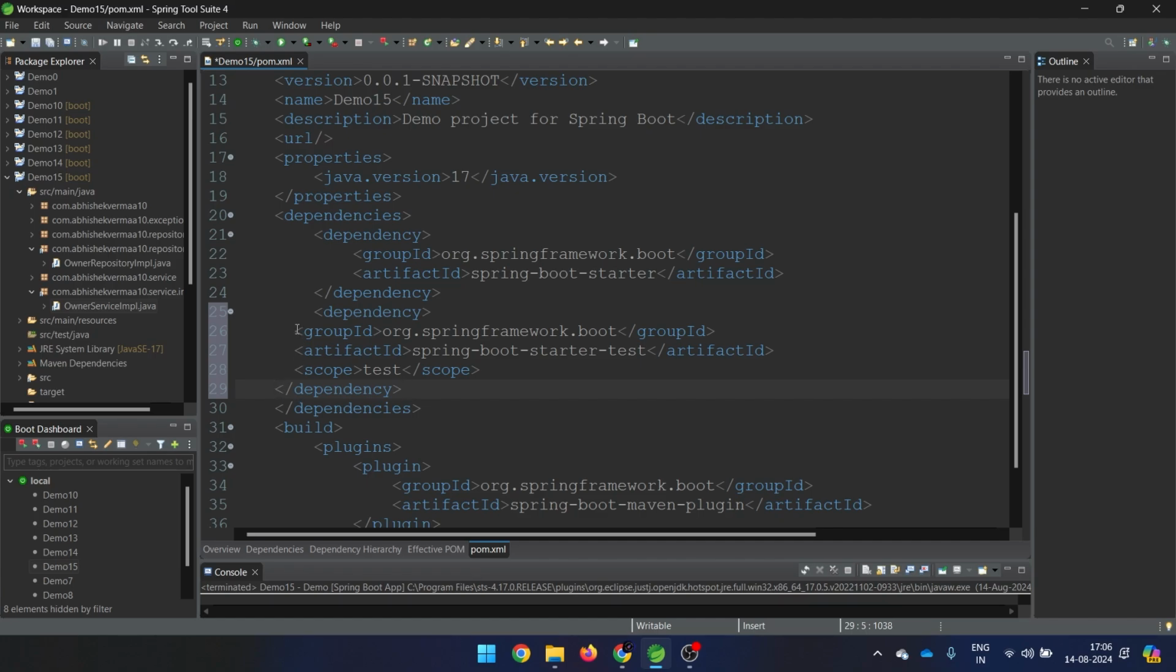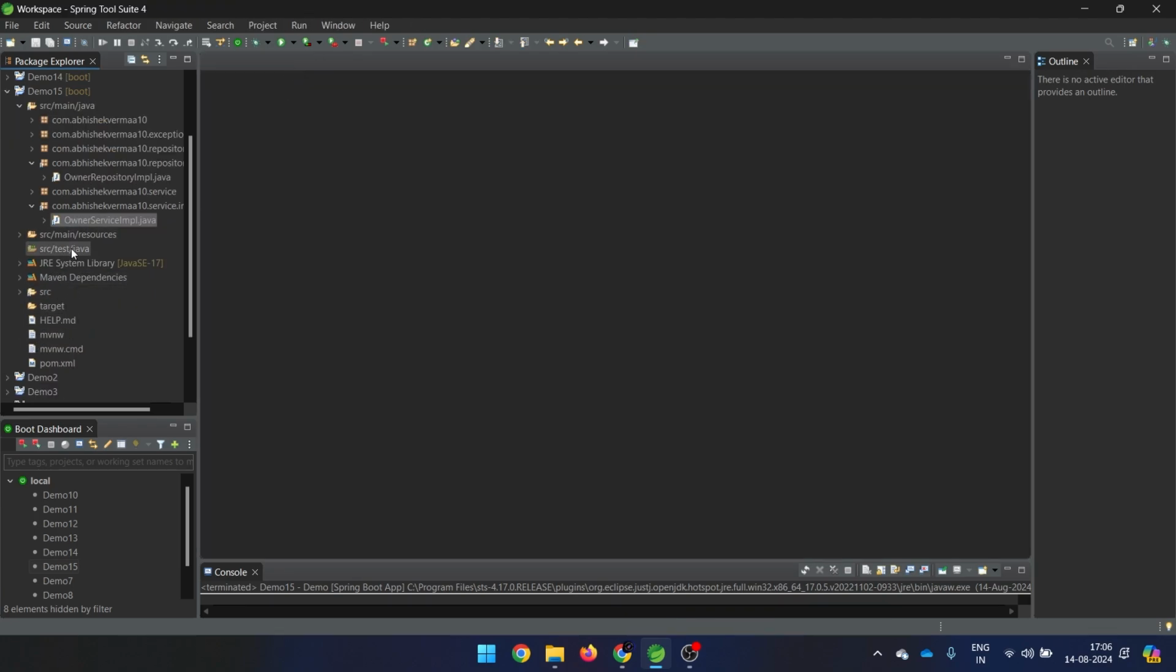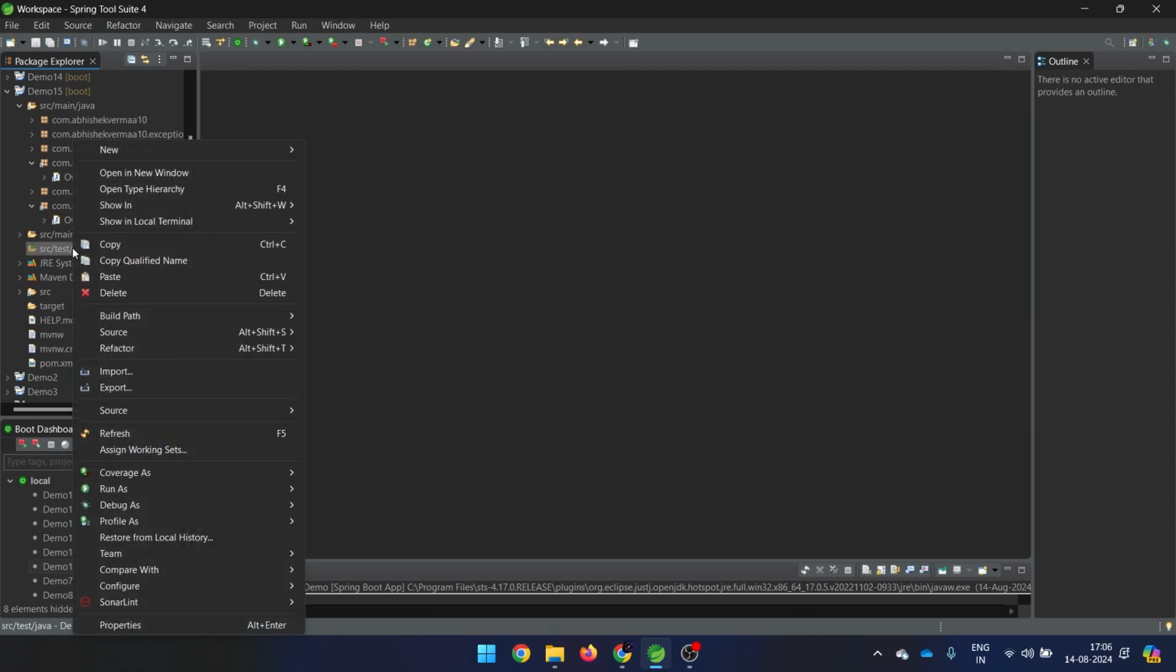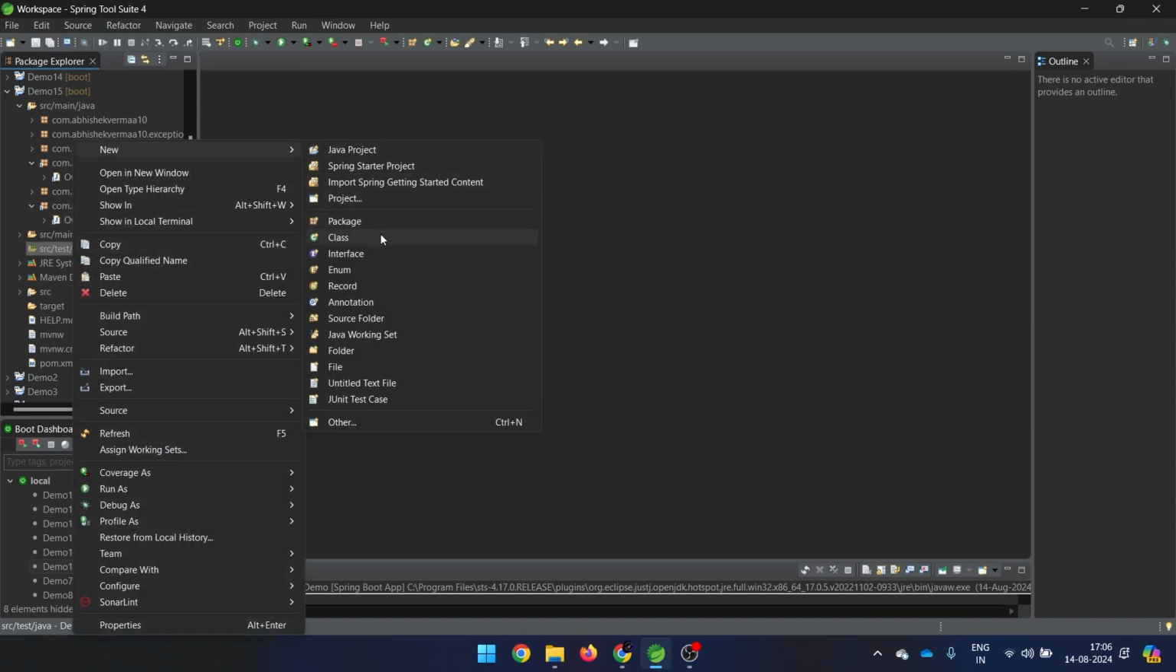And here, as you can see, we are now getting this particular dependency also, that is the test dependency, and its scope is test. Now moving to the next part. The next thing is that we just need to write the test cases. For this, we will go here in src test java. Again, this is available there by default, and we will just create our class.